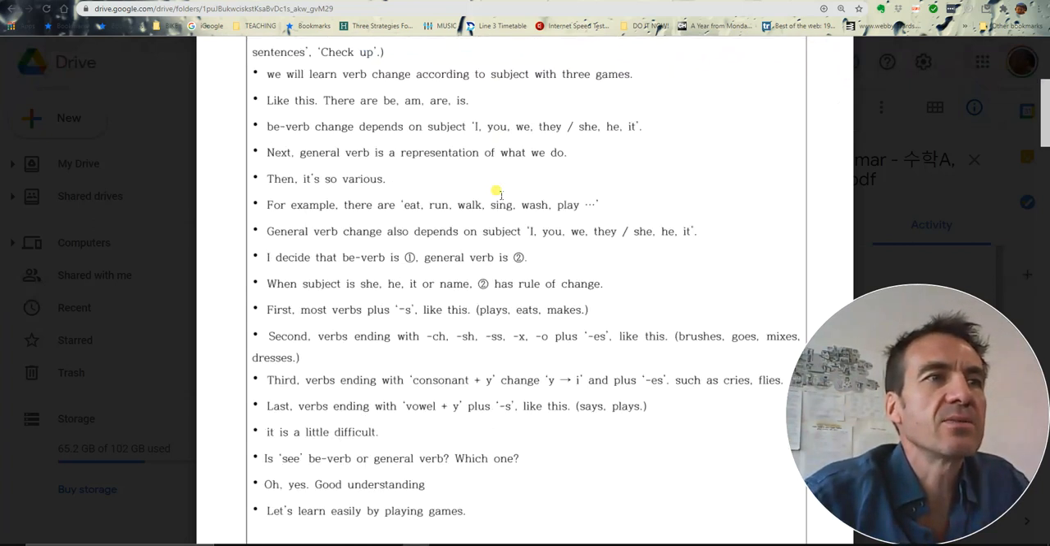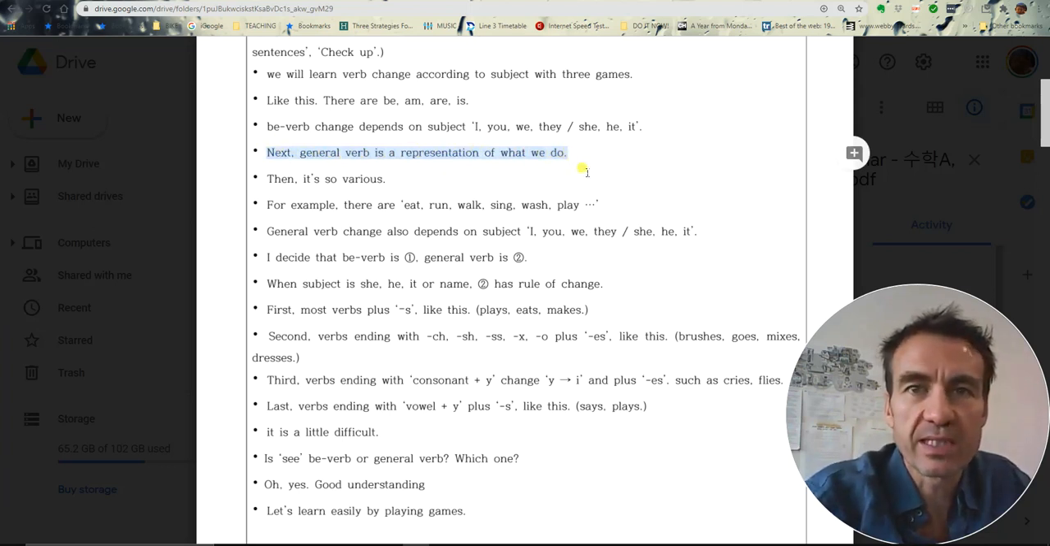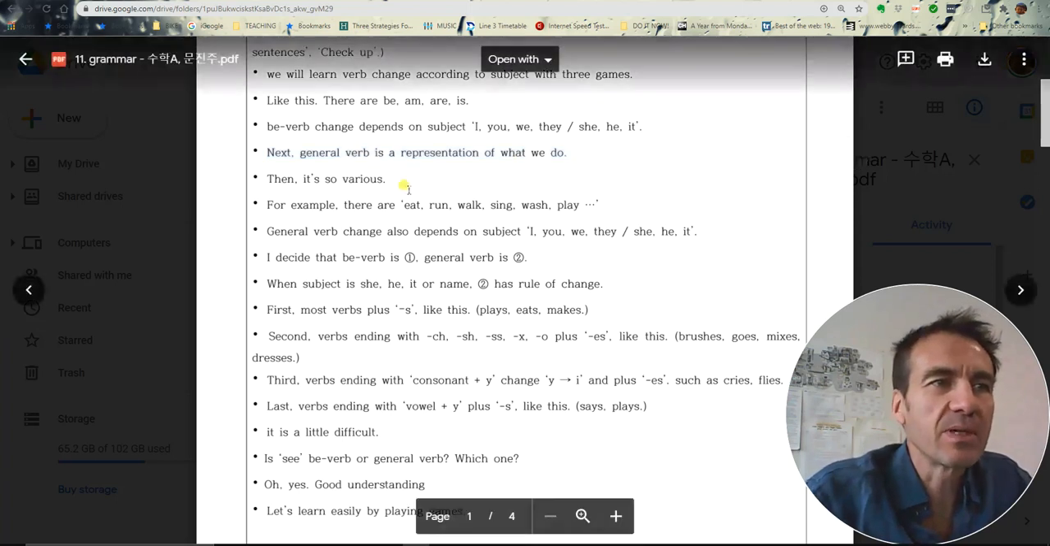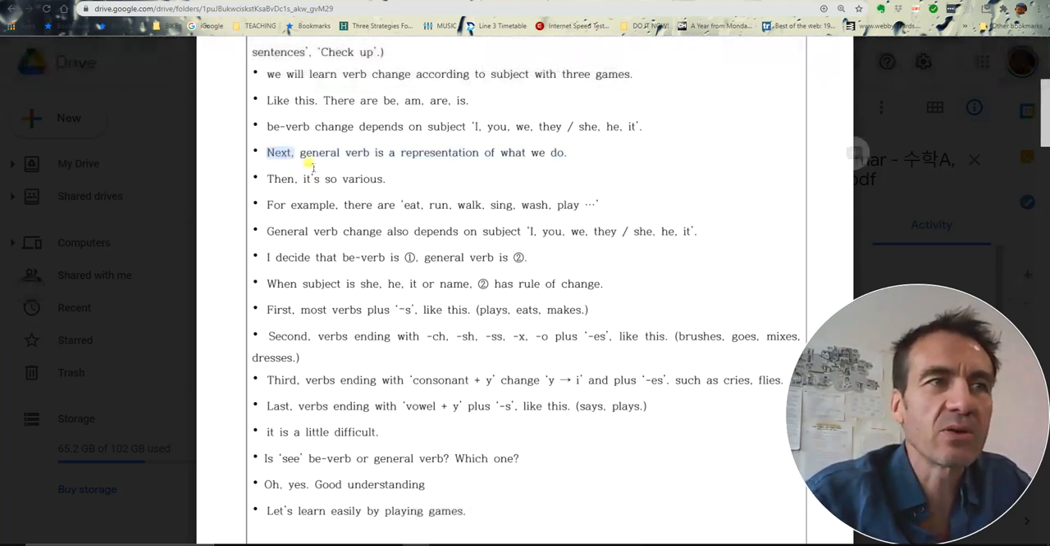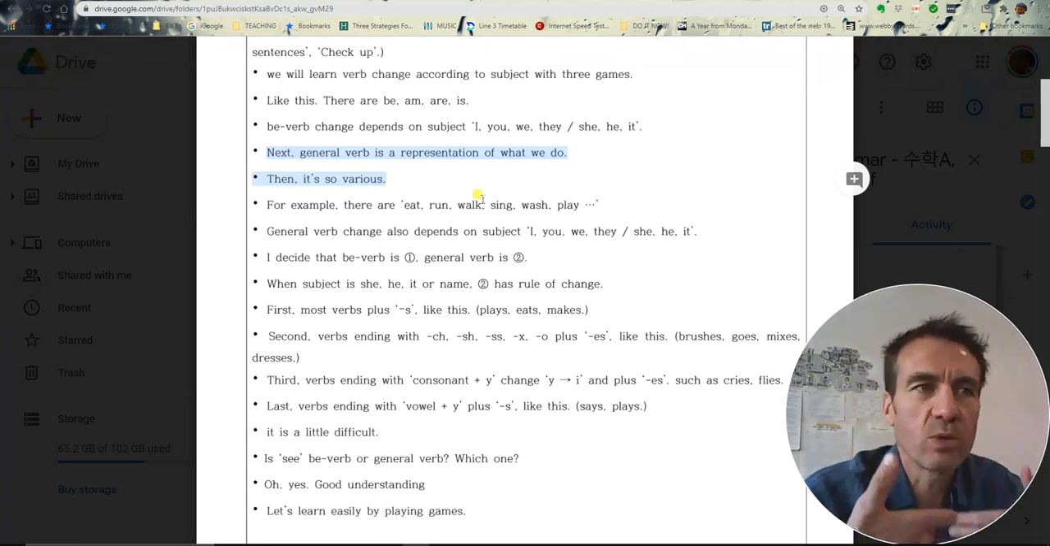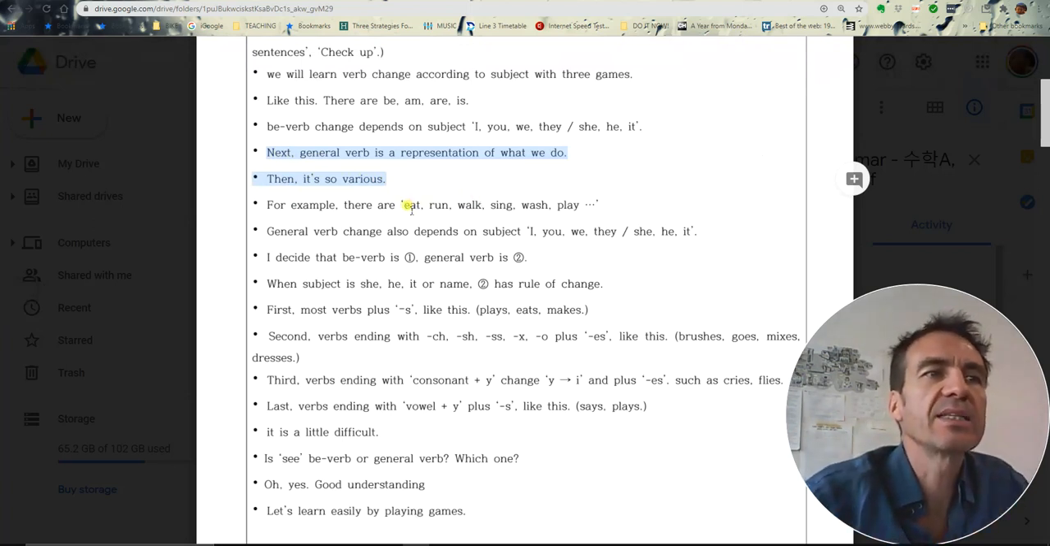Okay. And be careful with your language. Next, general verb is a representation of what we do. Most of you listening to this now won't understand what that is. These are children who don't speak English necessarily. So keep it simple. Imagine that they don't understand, so they need to see by you showing on the board, on the screen, with cards, what you're trying to convey, what you're trying to say. And examples are always good.